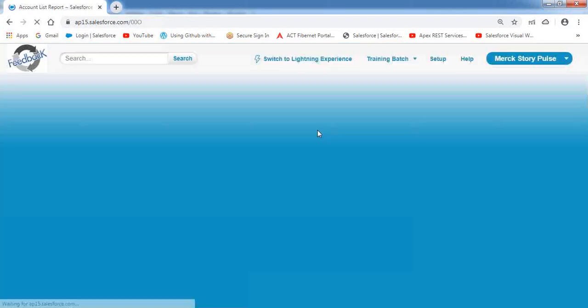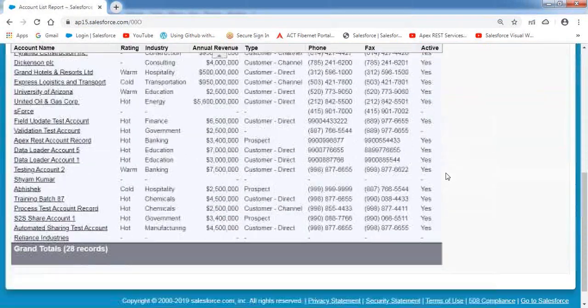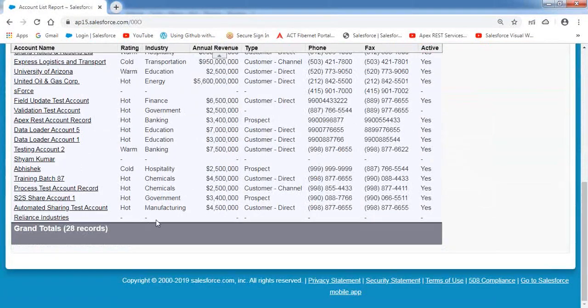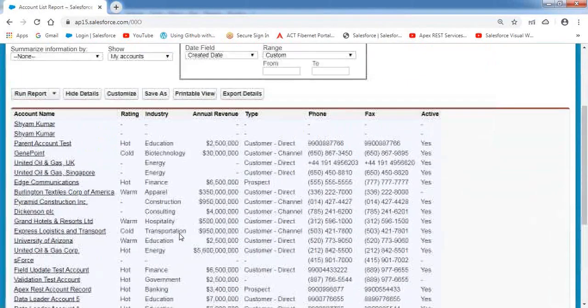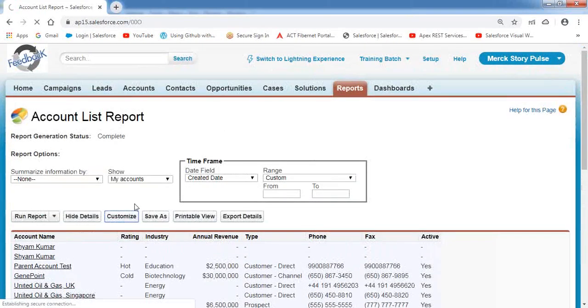Now when you run the report, it will show all the account records. A total of 28 account records will be visible. But all the records may not have related cases, and I want only those accounts which have some related case records. For that, I would like to apply some filters here.